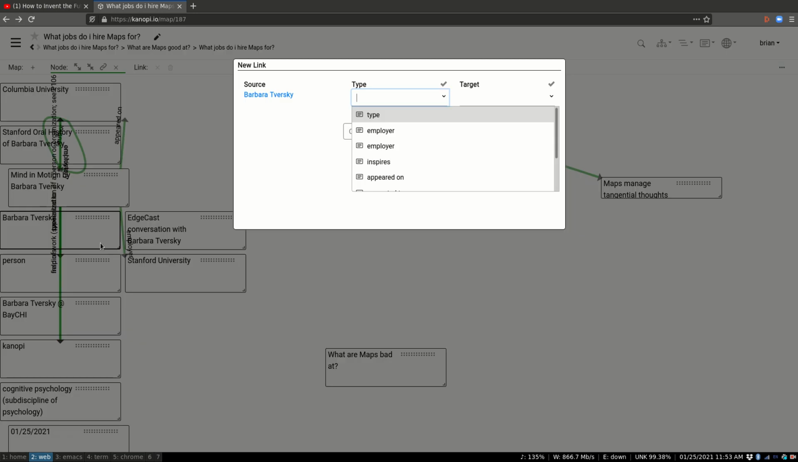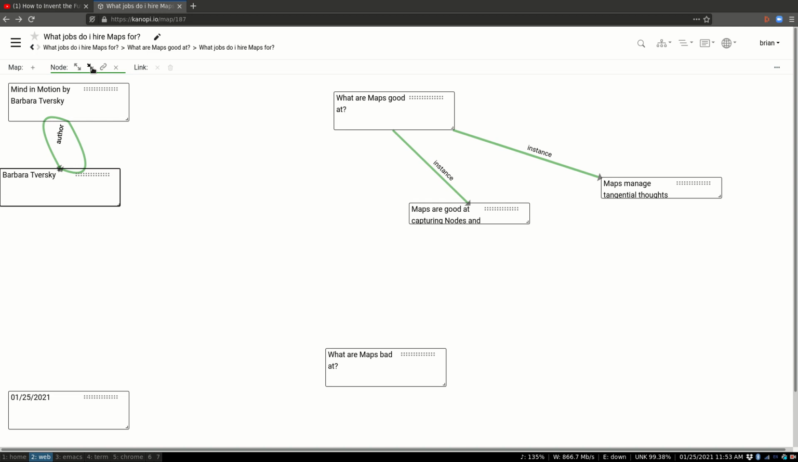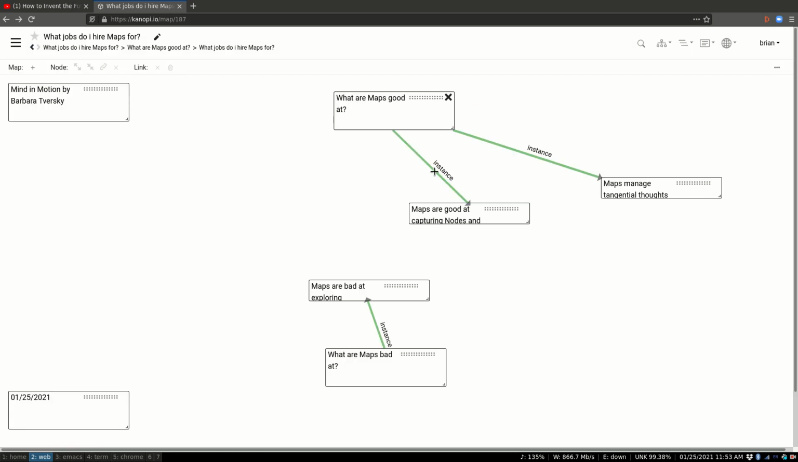So in this instance, right, what maps are bad for, I would say they're quite bad at exploring information. So I'm going to remove this, I'm going to delete this. Let's see, maps are bad at, an instance of this would be maps are bad at exploring, right? And why?